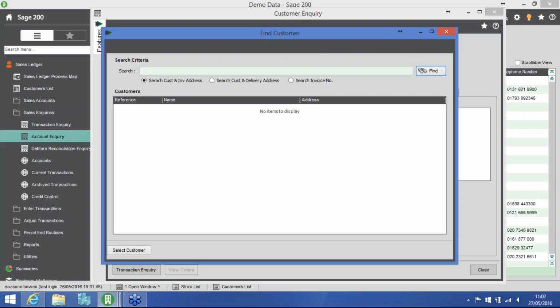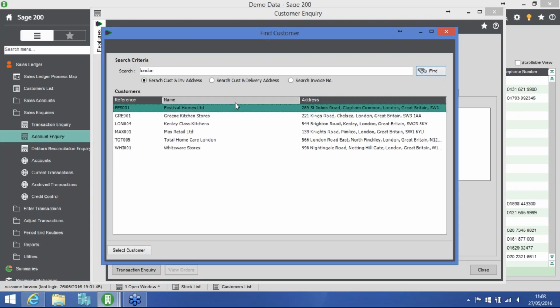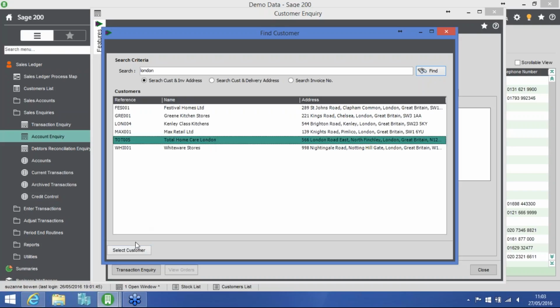We can search through the customer address, an invoice address, the delivery address, or even search for an invoice number. So let's suppose that I know that my customer is based in London. If I just type in London, it will actually look for that text in the name and all the address fields, making it easier for me to select the required customer.